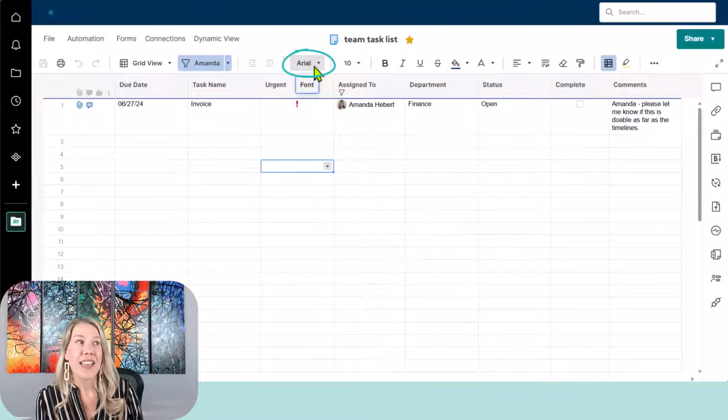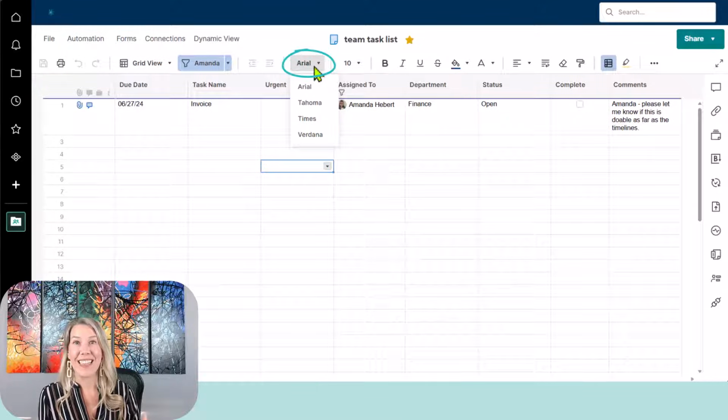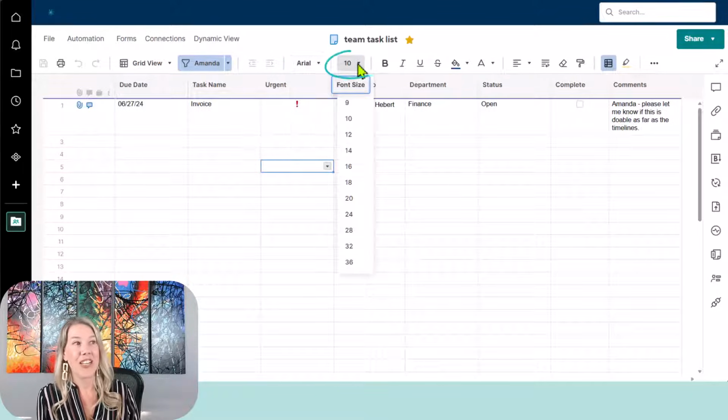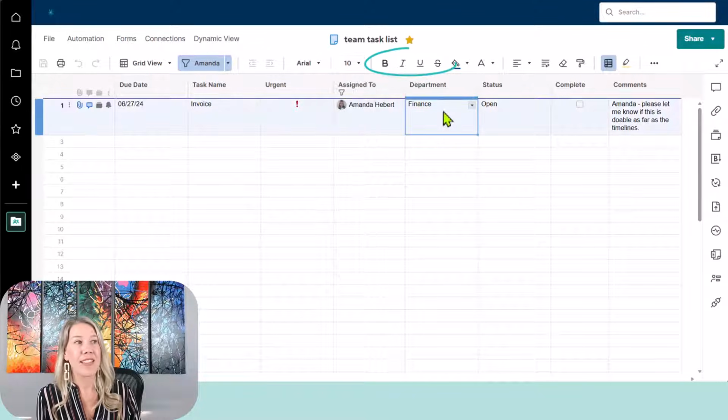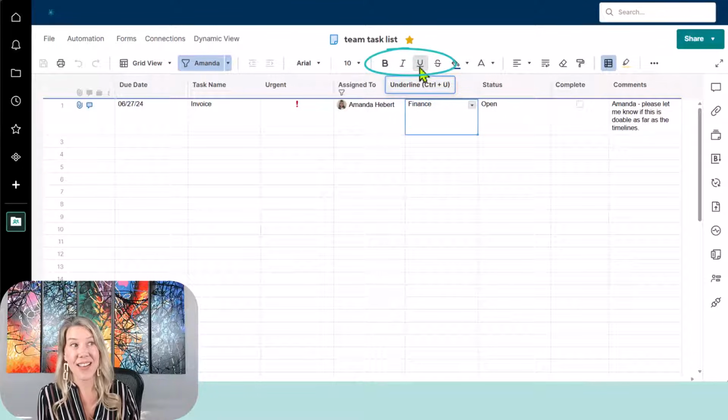I can change the type of font. It's not as many options as you find in Microsoft Word or Microsoft Excel, but you have a few that you could choose from. You could also change the size. So what size do you want the font? Very similar to Excel, we've got bold, italics. I can underline something. The S with a line through is strike through. So if I select that, it's going to strike through the text in a specific column or row.